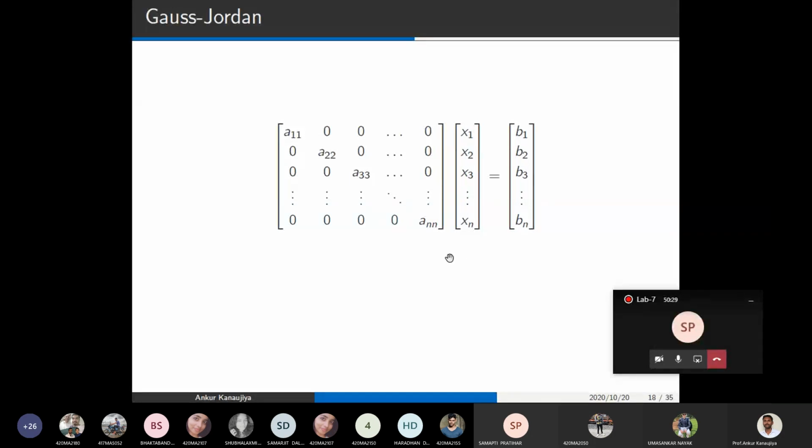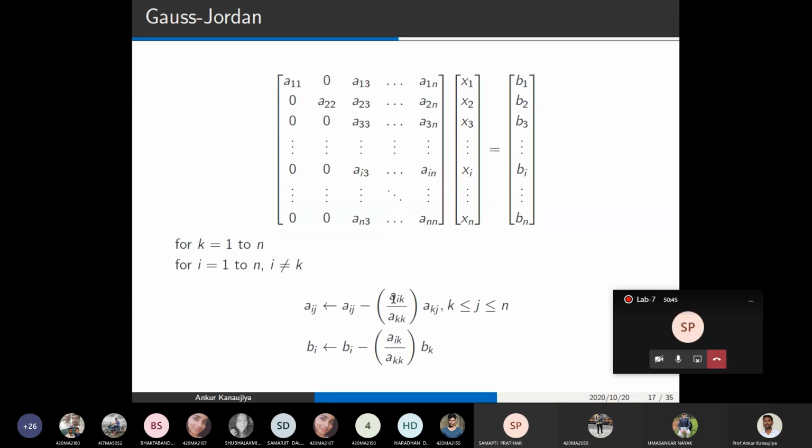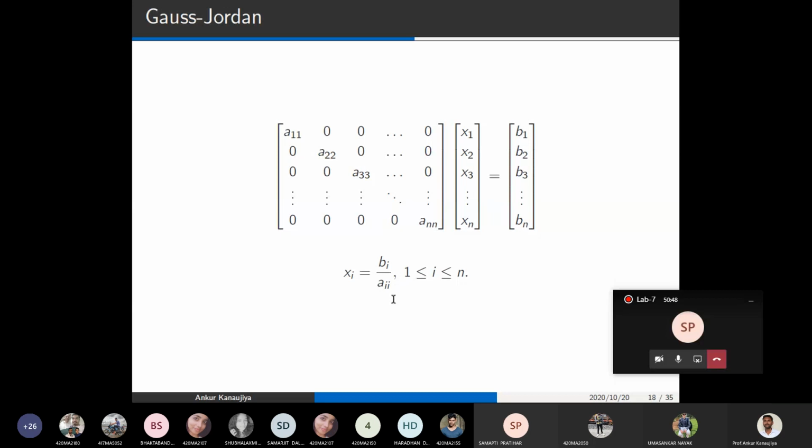Can you tell me what is the formula for xi in this case? bi by aii, i from 1 to n. So here no backward substitution is required. This is the formula of xi. First we'll convert this into the diagonal matrix. After that we'll apply this formula, and we'll get the answer.